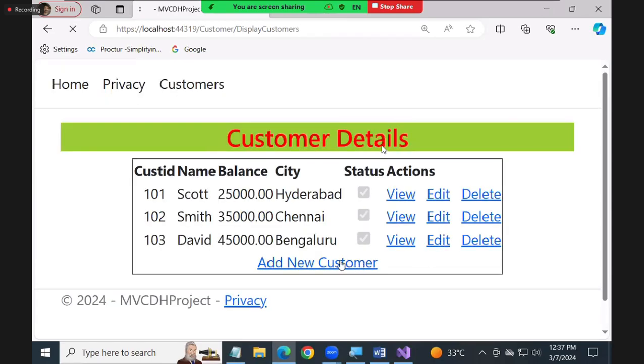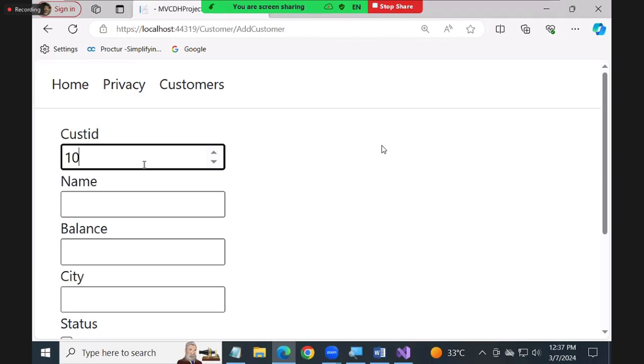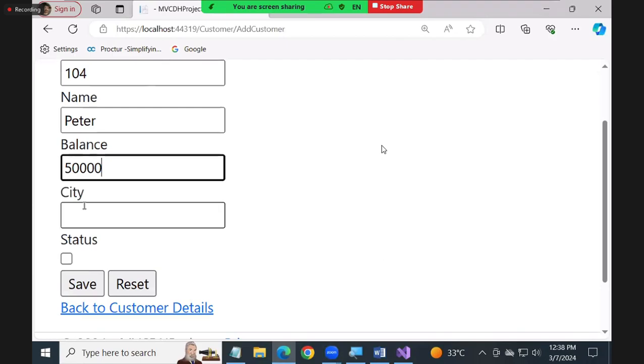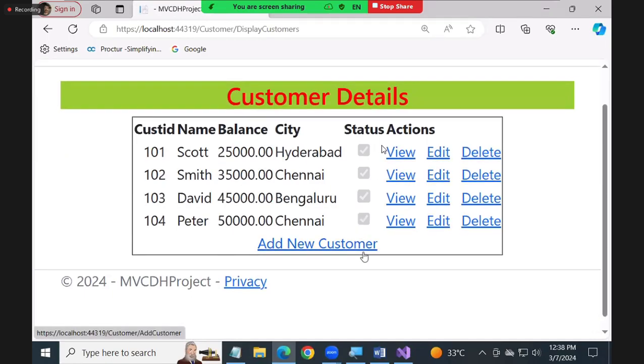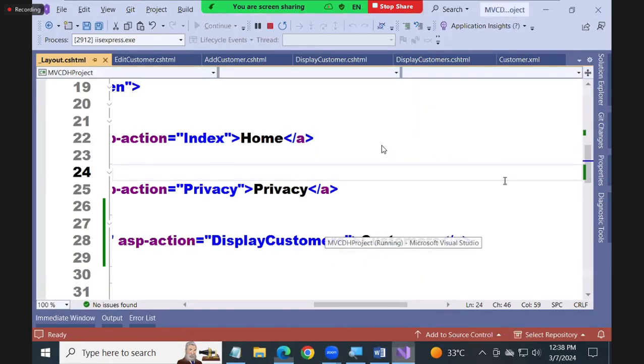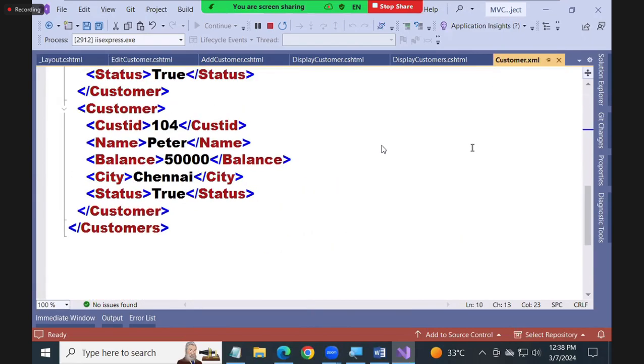Add. 104, some name. Balance 50,000. City Chennai. Status, save. Got it? See. Can I edit? Okay, I'll edit it. Shall I show it in the XML file? It's updated. See, the XML file has 4 records now.